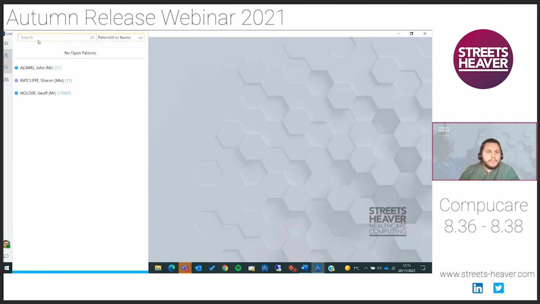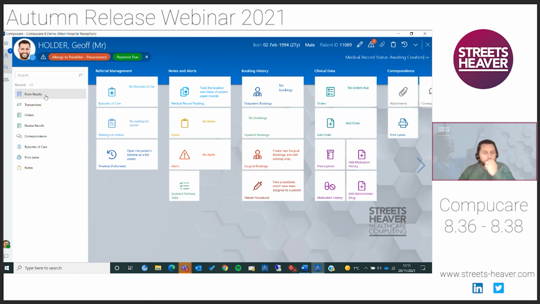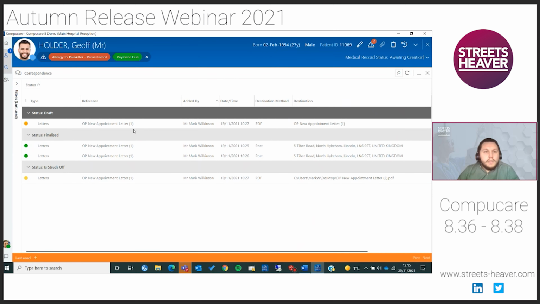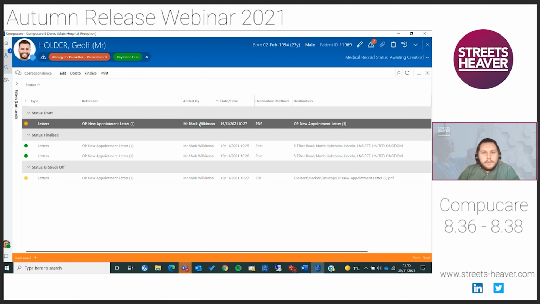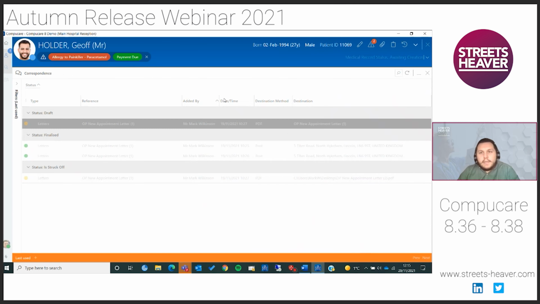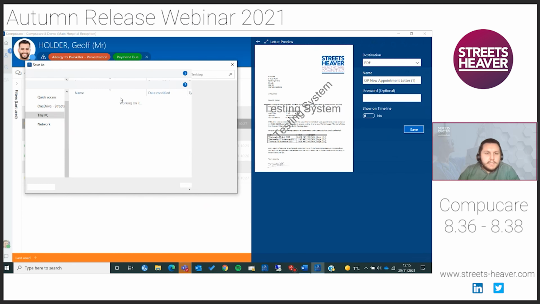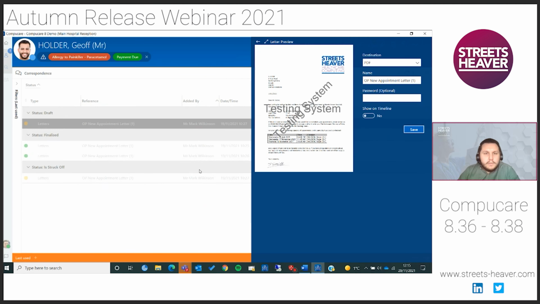So for this example, I'm just going to jump into a patient's record. We're going to have a look at Mr. Jeff Holder here. And if I go into his correspondence, you'll see we've got a draft letter at the top here. So this one's still in draft at the moment, so you can still edit it. If I just go ahead and print that now, and I'm just going to print it to PDF just for this example and save it off there.